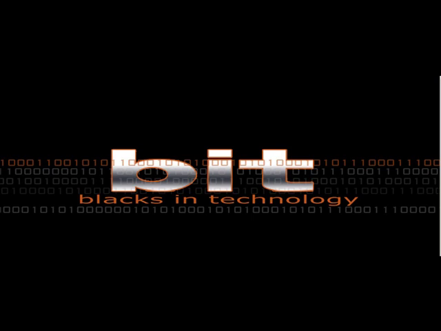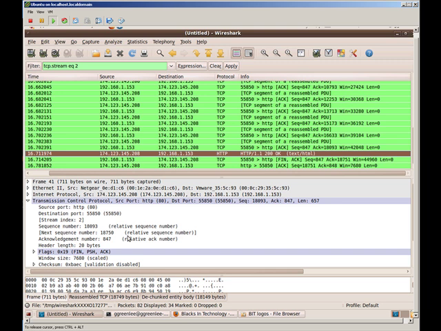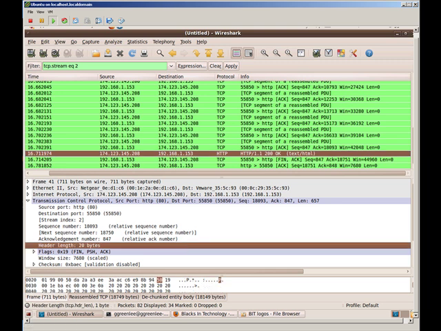This tutorial is going to cover an introduction to Wireshark. Alright, let's get started. Wireshark is a network analyzer and a packet capturing program. So let's go ahead and jump right into Wireshark. First thing we do when we open up Wireshark is we click on Capture and we select interfaces.